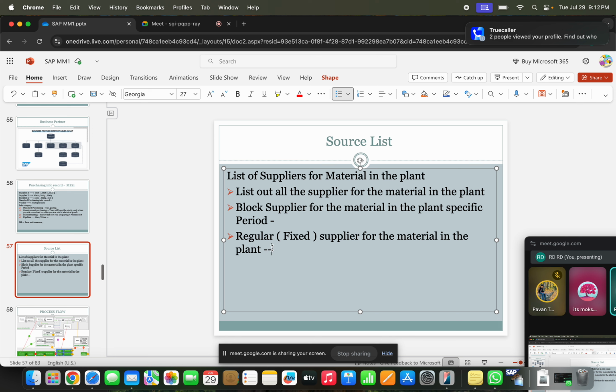So now let's create that. Let's go to the SAP system.